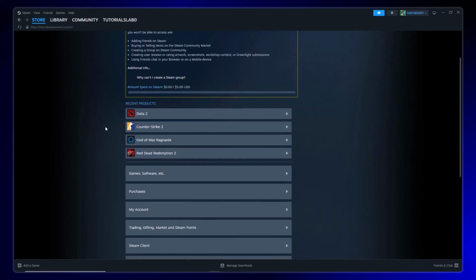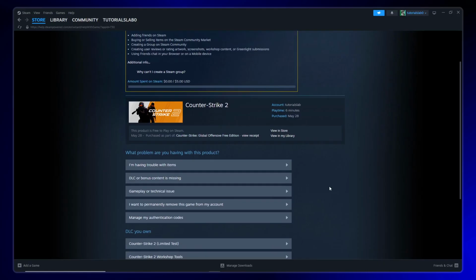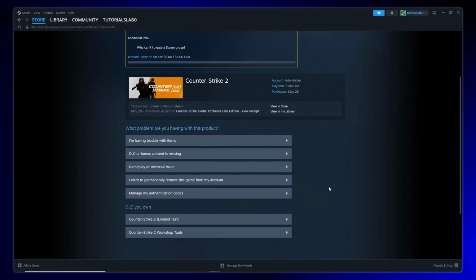Once you're in the Steam Support section, click on the game you want to permanently remove. This will open up the support page for that specific title, giving you access to various options related to it. On this page, click I want to permanently remove this game from my account.